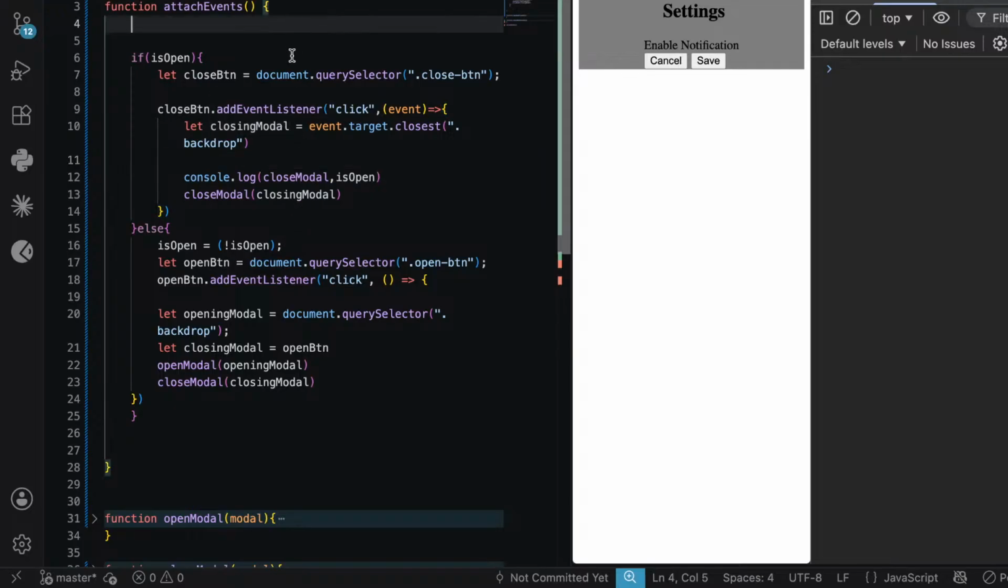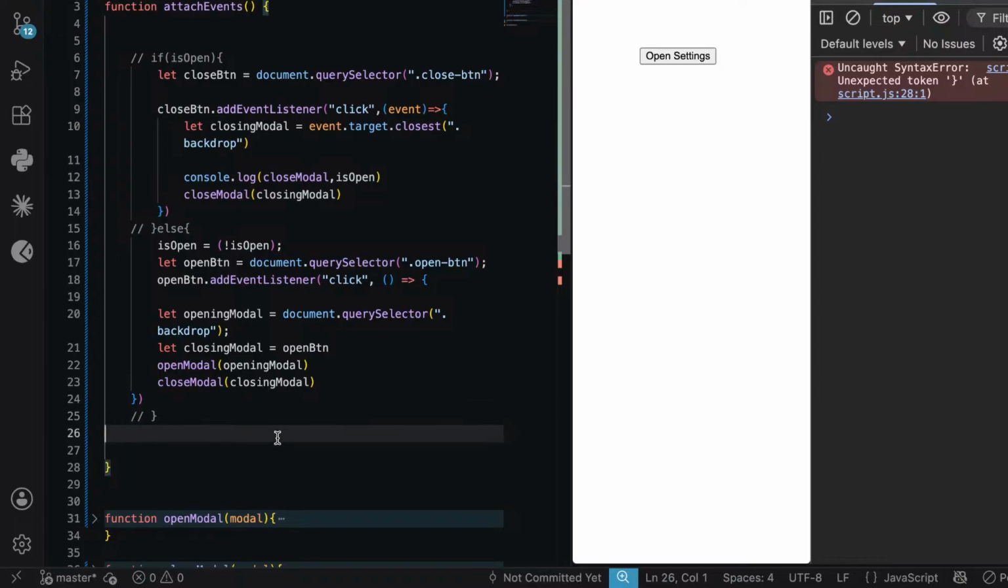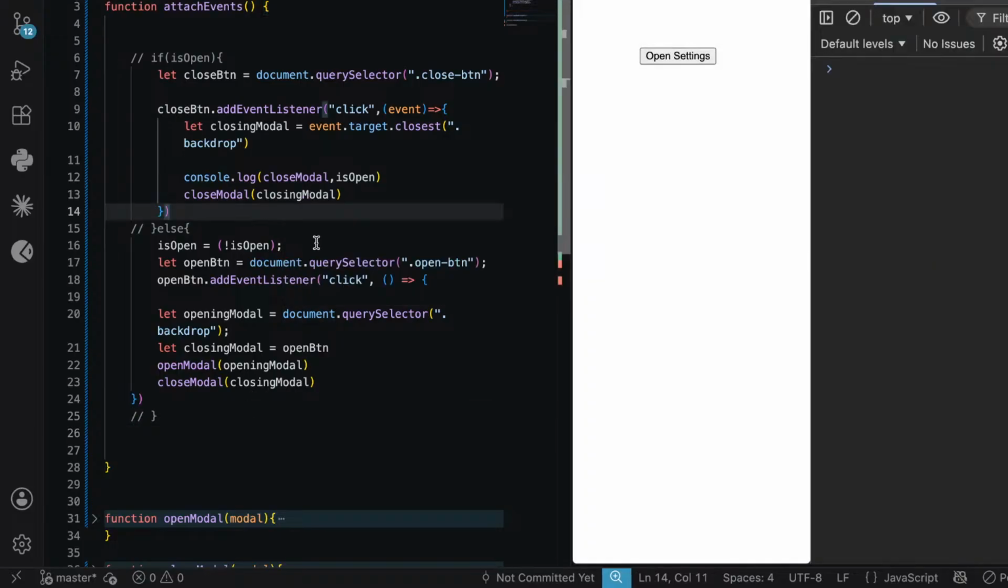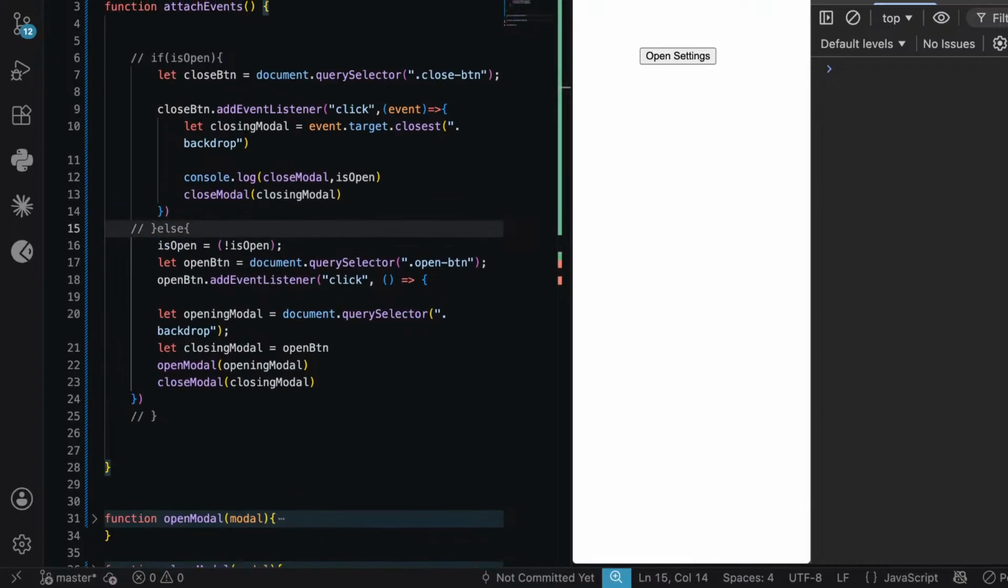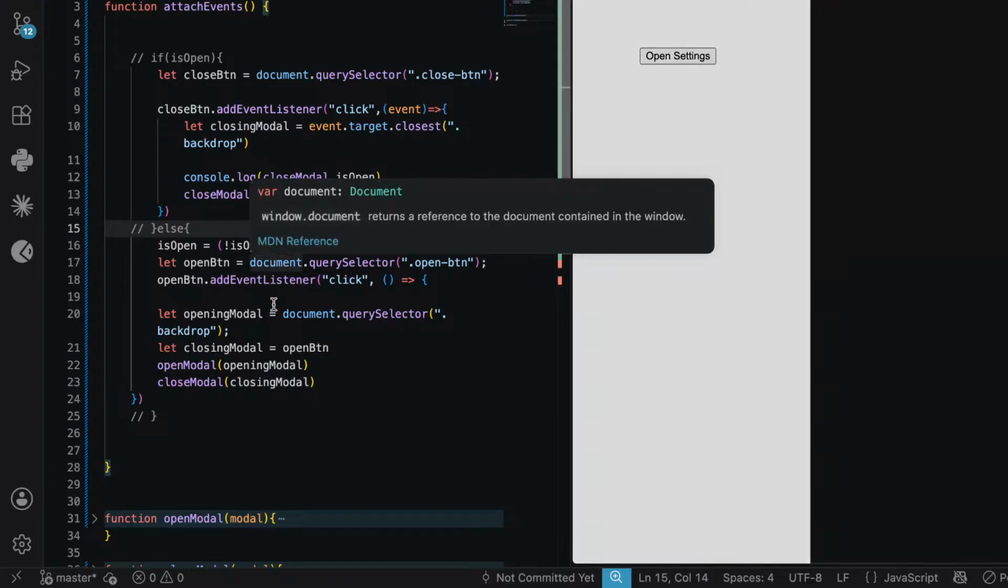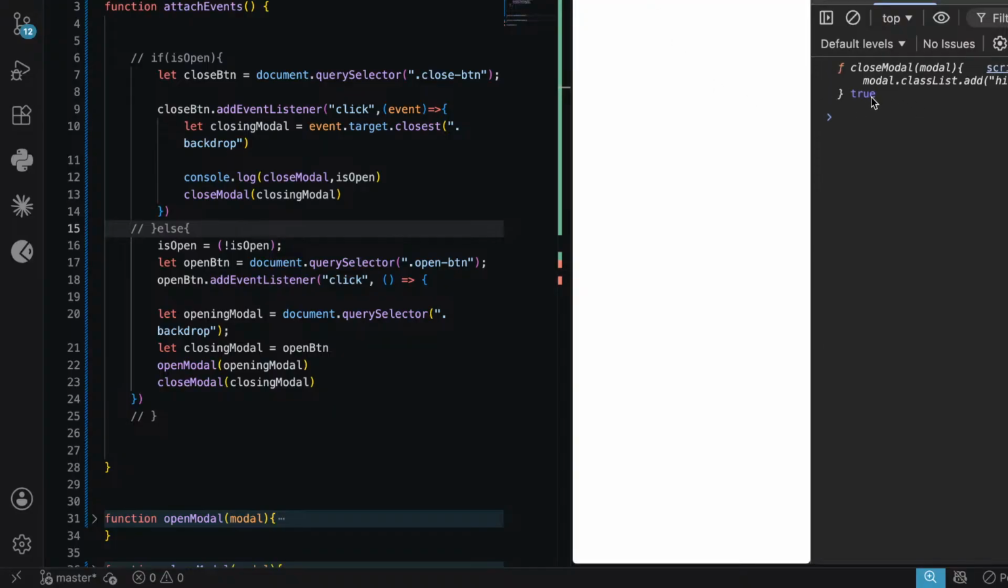First of all, we have to check this. Why is it not showing? Okay, let's remove this for now. We are not able to track the data. What is the issue? Okay, close model is true. Okay, now it's working. So what was happening there?